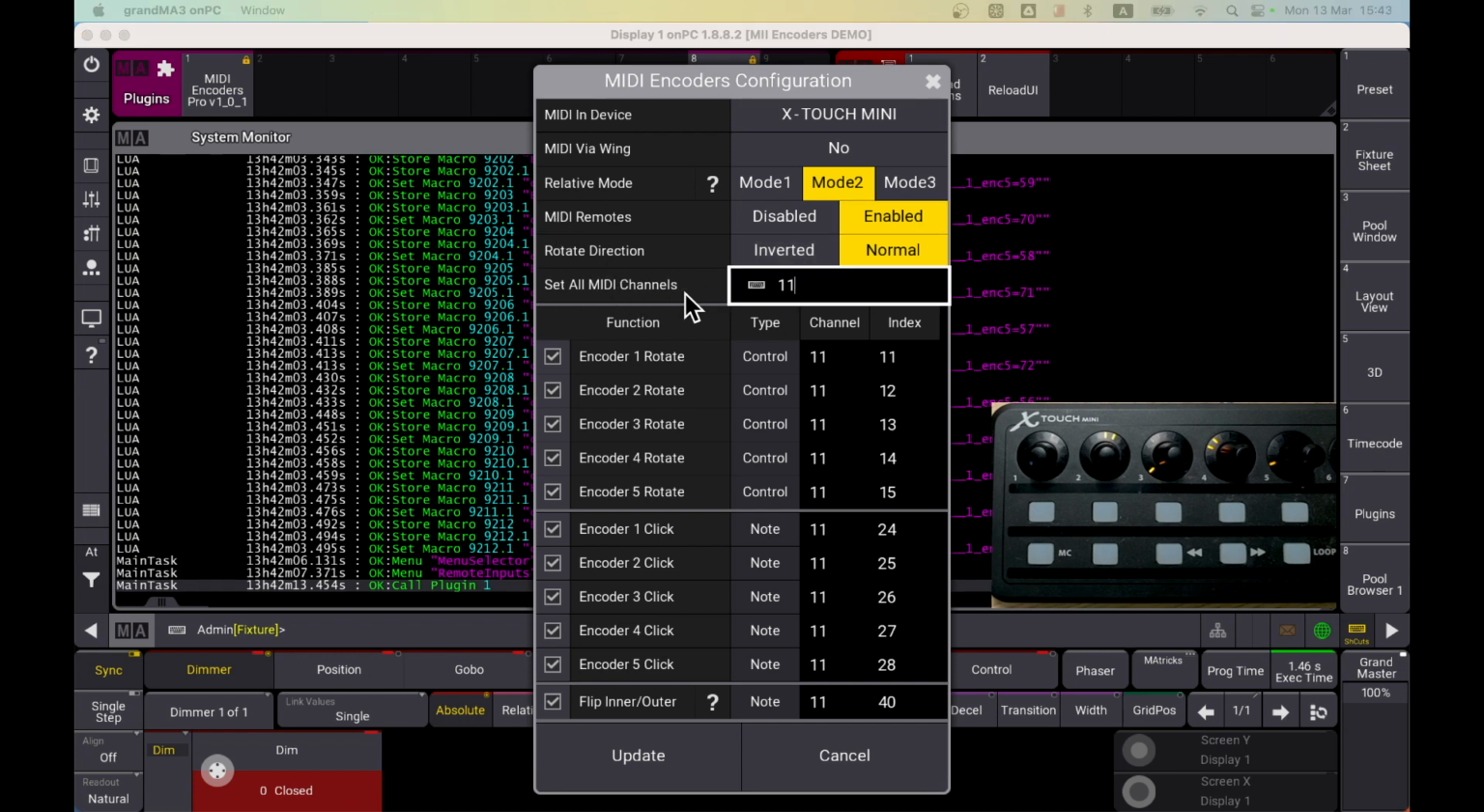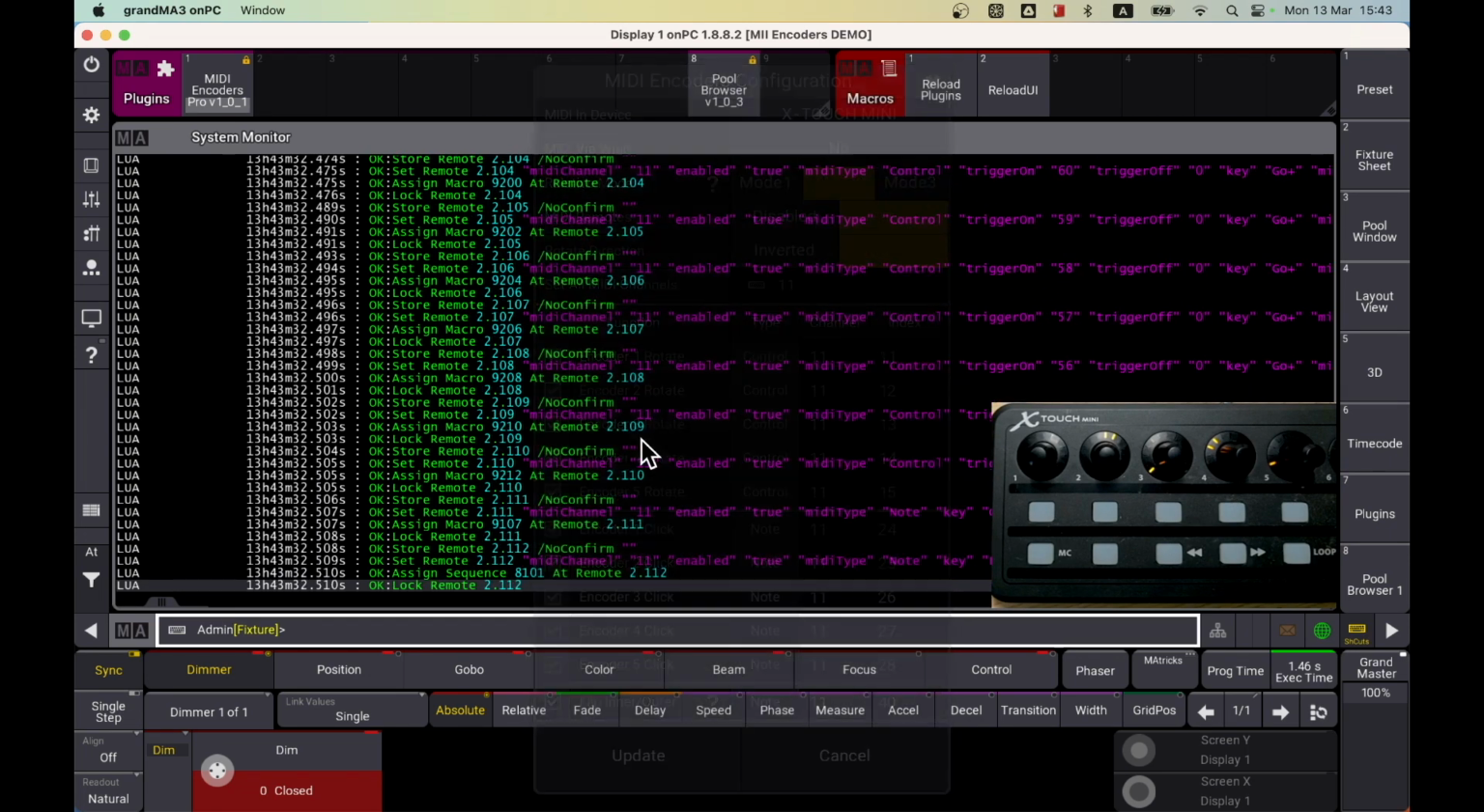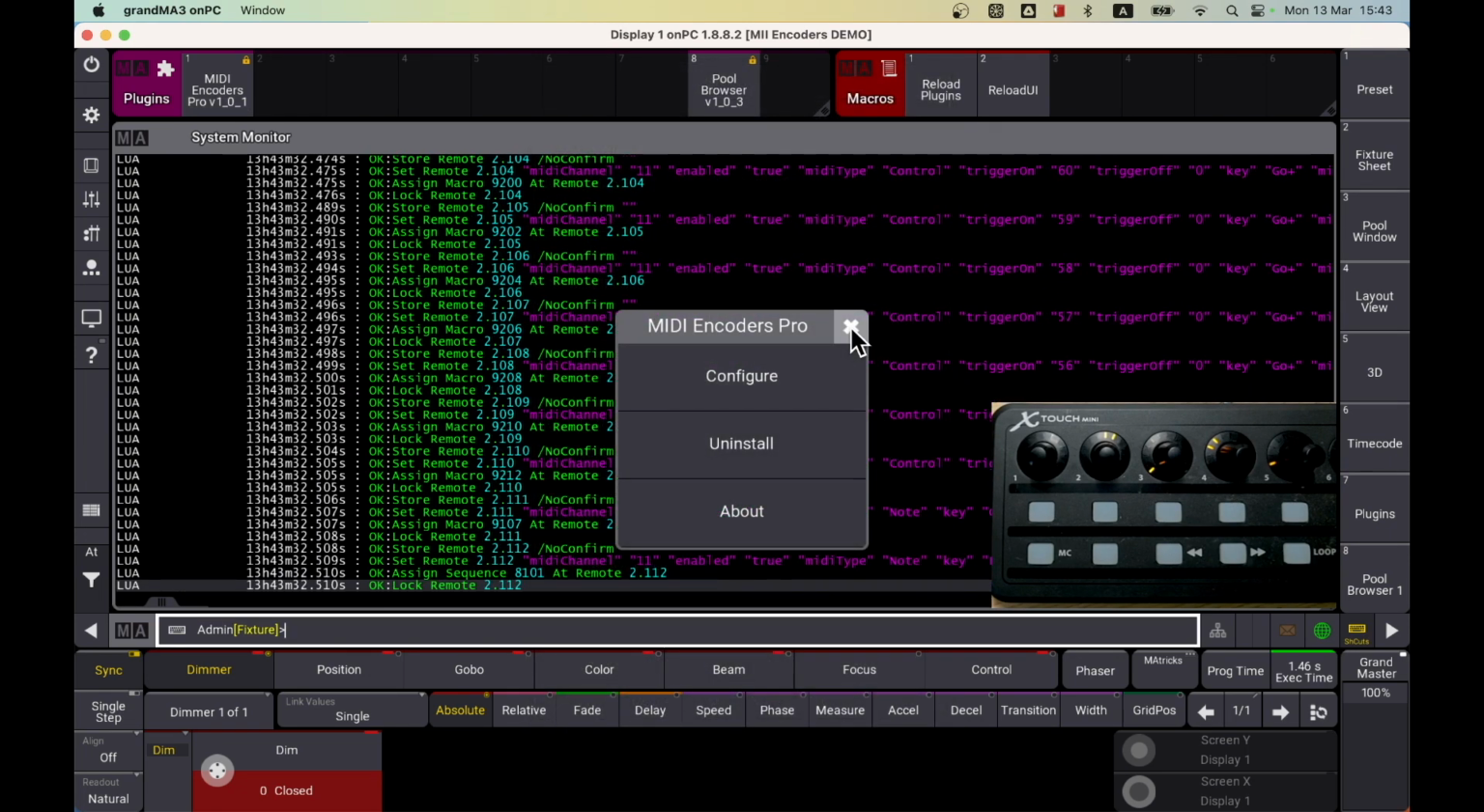Now, this row is actually not a configuration. It says set all MIDI channels. It's just a shortcut for setting all these channels to the same channel. So you can hit 10, all of them change to 10. Okay, and then you got these. So mostly you'll be only setting the channel and then setting all these MIDI indexes. That's it. Once you update, it takes 1 second maybe, see, and everything is good to go.